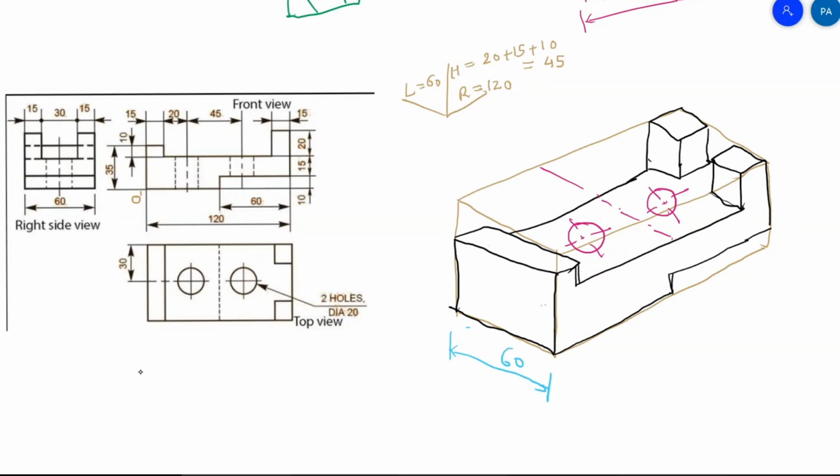Now I am giving dimensions just for your understanding. You do not have to give dimensions to the isometric view. These dimensions will help us to understand how the view is drawn.